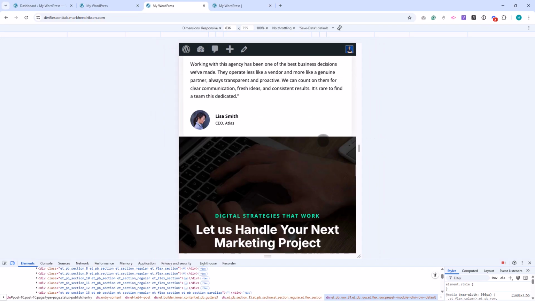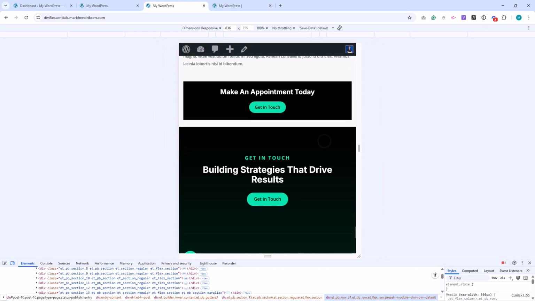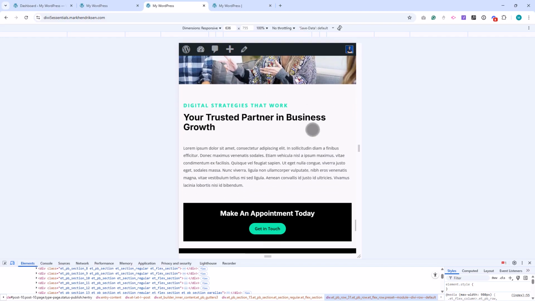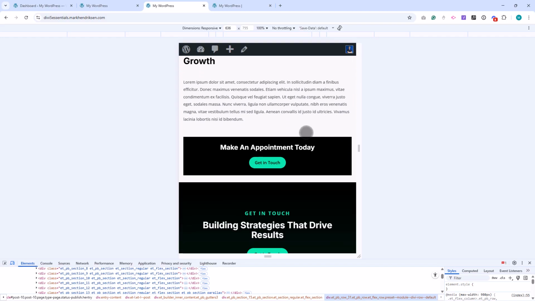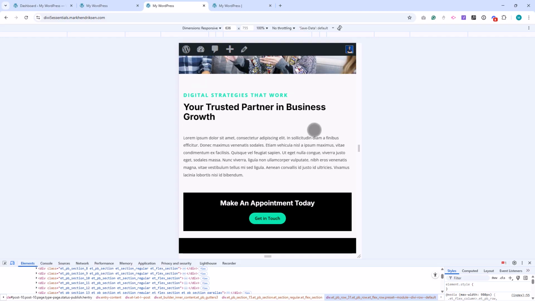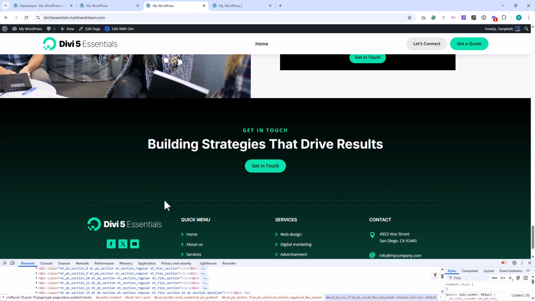And that's it. Our homepage is finished. The next pages will be faster to build because now we can reuse many of these elements from our layout library. In the next video, we'll move on to the About Us page and start building that layout.